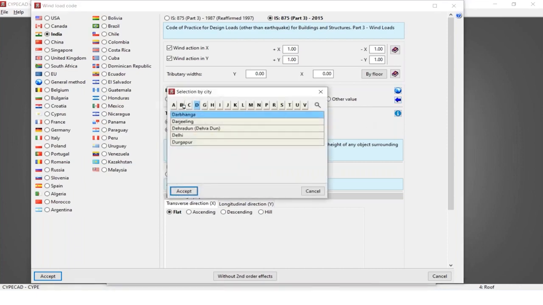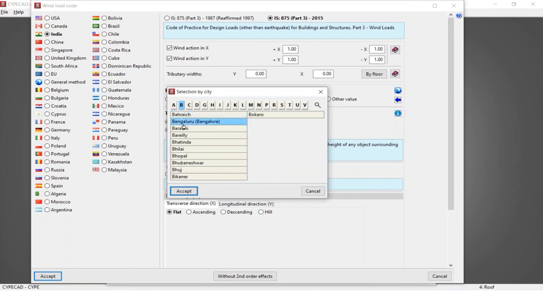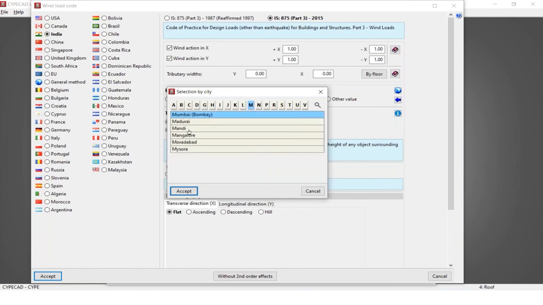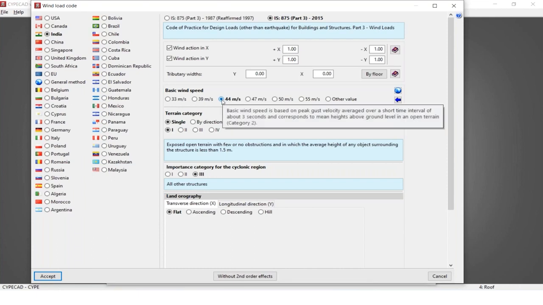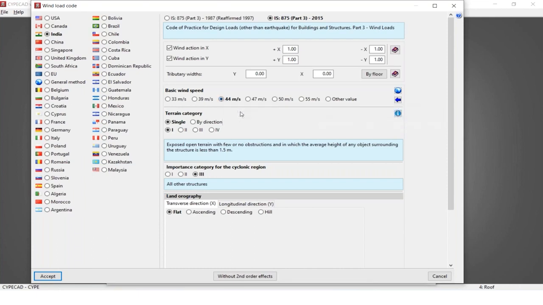Suppose if you know the place, say for example Bangalore, you can select Bangalore, or you can select Mumbai. So straight away you can select Mumbai, and you can see the wind pressure is selected automatically. Suppose you are doing a building in a very remote place, and the code is not suggesting any wind pressures, then you can always input the value that is suggested by the experts. This possibility is also available in this software. So the rest of the things you can always give as per the codal requirement.